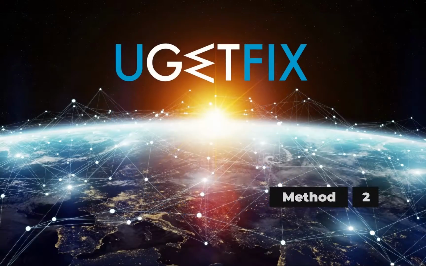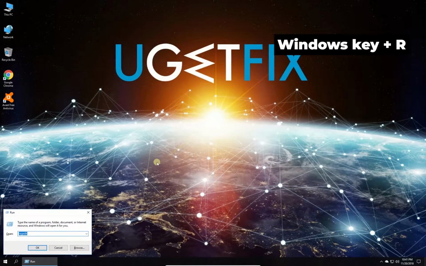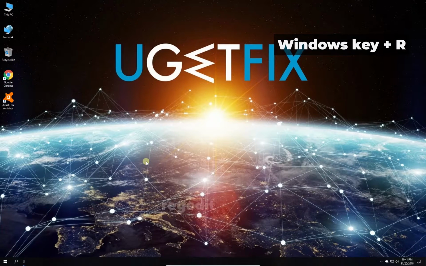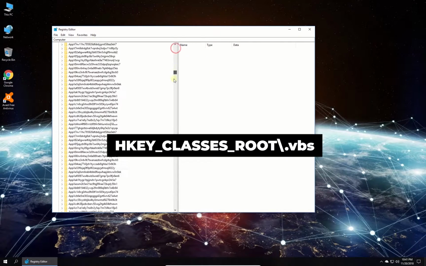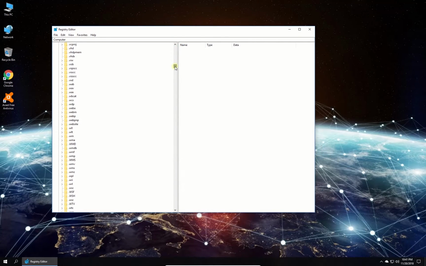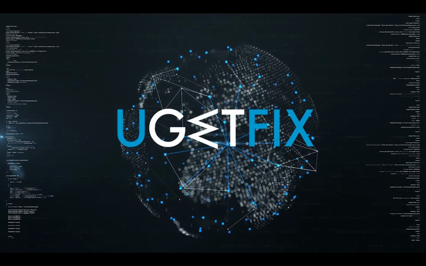Now let's check the value of .vbs key. Press Windows key with letter R simultaneously. Type in the given command and press Enter. In Registry Editor window, navigate to the given location, double-click on default key and make sure its value is as displayed. If not, change it.